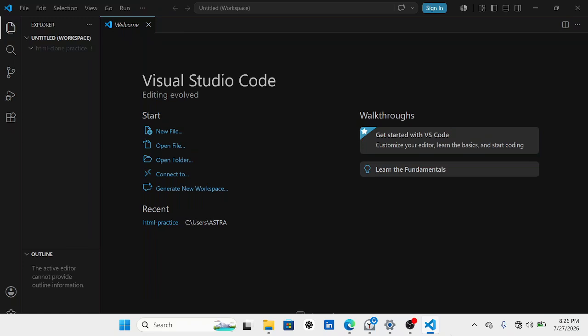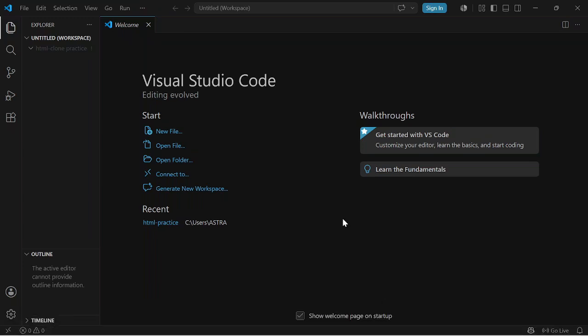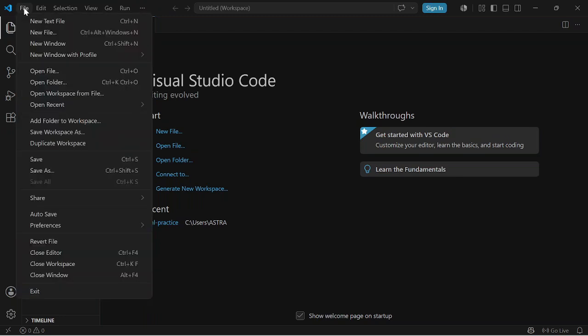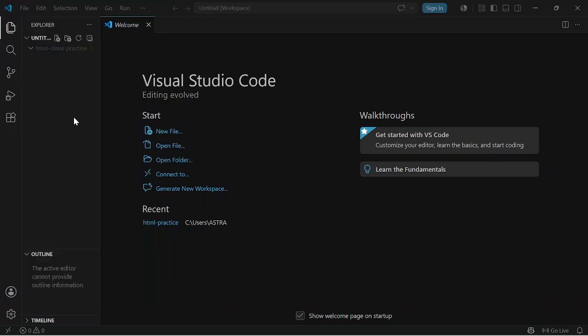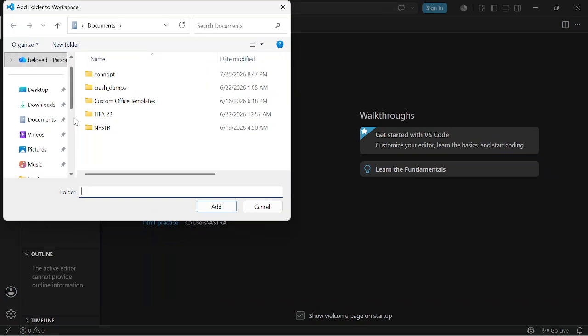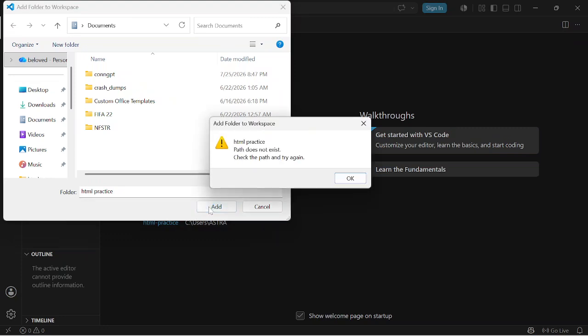So this is my Visual Studio Code, and it's the one we'll be using for writing our code. To start off, I'll create a folder. I'll come to File, then I'll choose add folder to the workspace, and this I'll call HTML practice. Then I add.